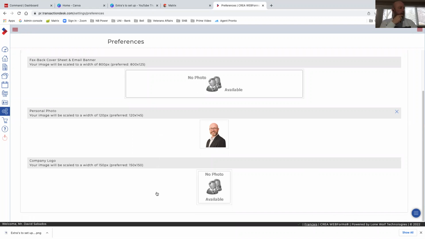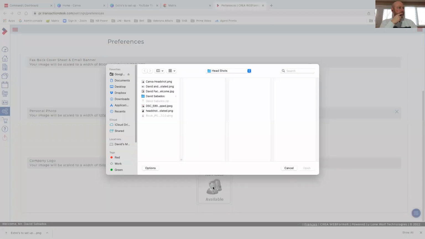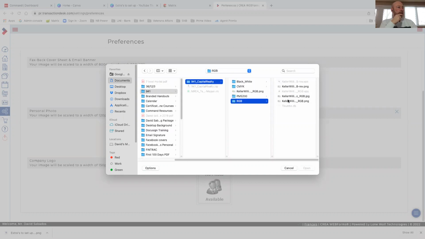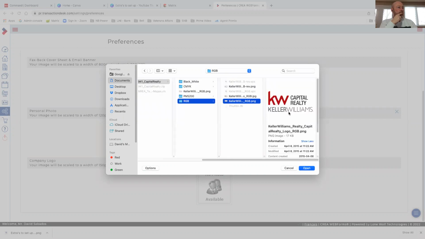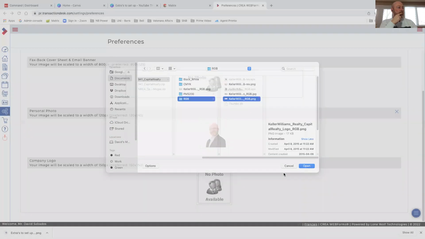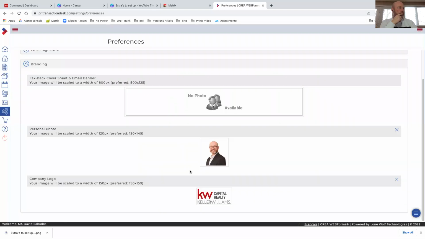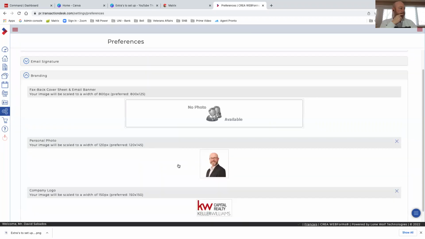If you've got your company logo, you can put it in there. You can go into your admin. The executive admin for the office should have sent you an email with all those logos. We're just going to go here, RGB. Yeah, Keller Williams Capital Realty. We're going to open. It does not match, but that's okay. It seems to be working fine. Everything's there inside the box, so that's good. All right.